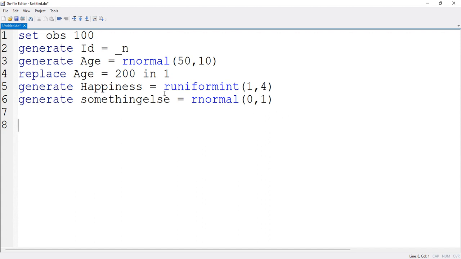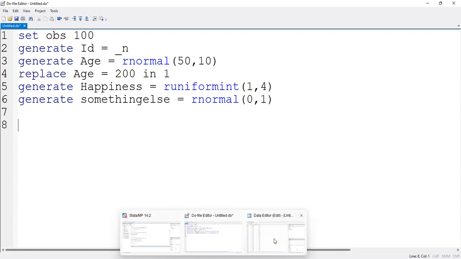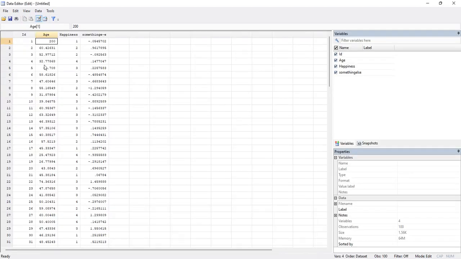Okay, so we're having the runiformint. That's where Caroline is having an error. I'll check on that from her end, but I hope everybody else is having this type of data. ID, we're having age, happiness, and then we have the something else.